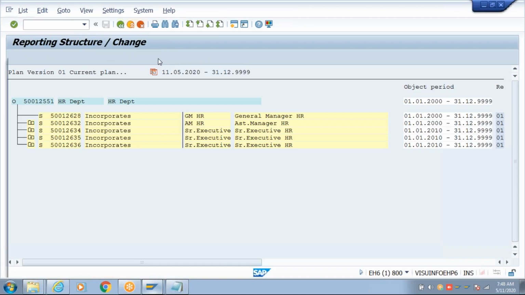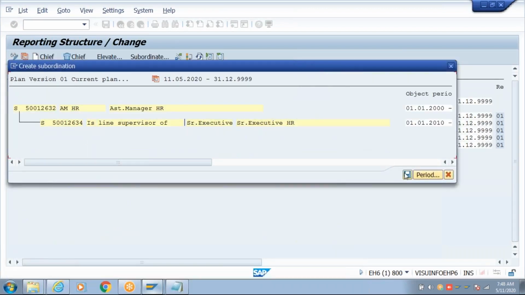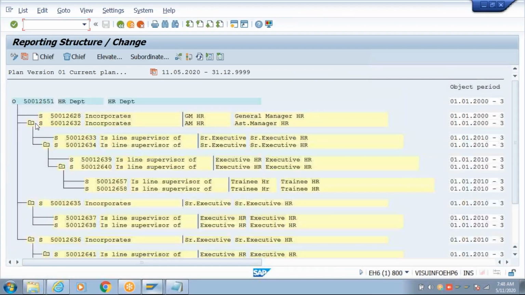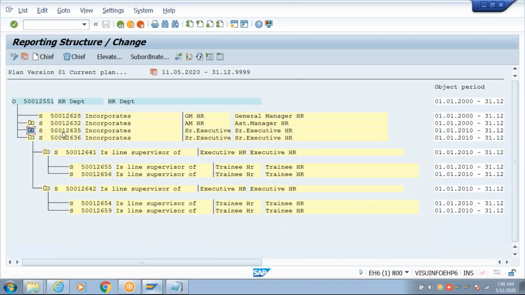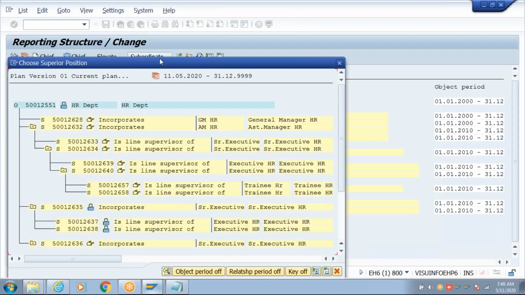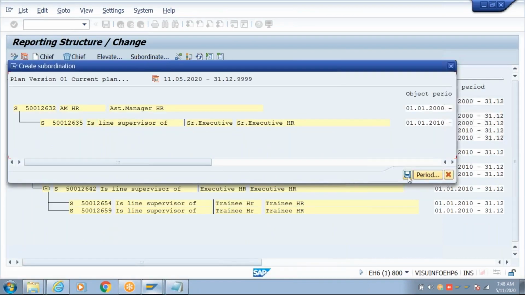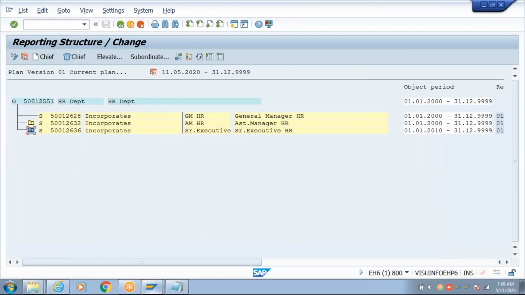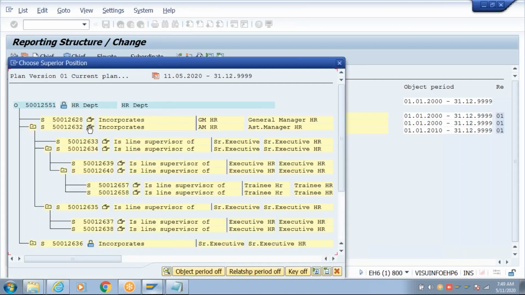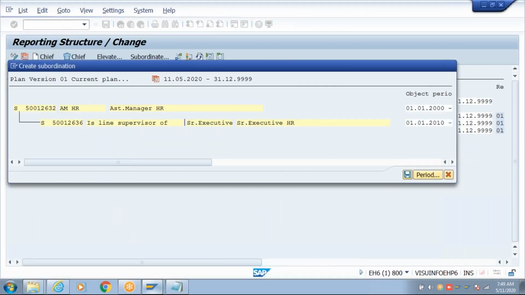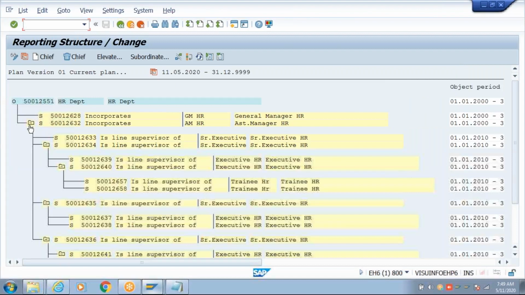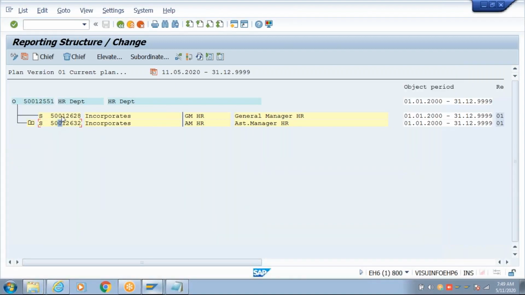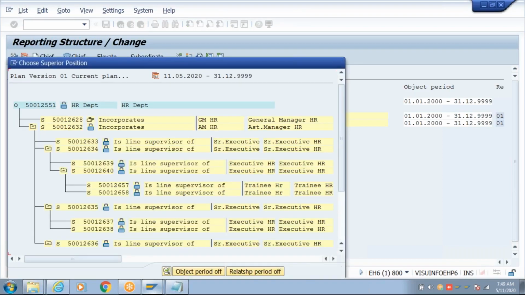Subordinate. Subordinate. Okay, again select this, subordinate to assistant manager. Okay, assistant manager. Now assistant manager subordinate to this. Select it, subordinate to general manager HR.